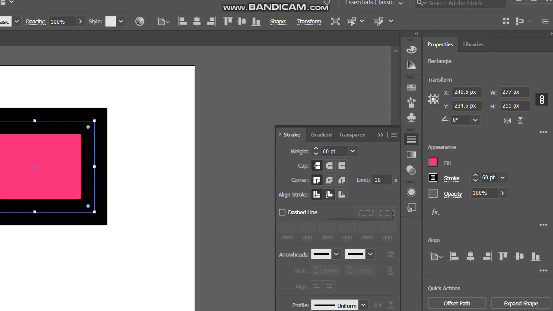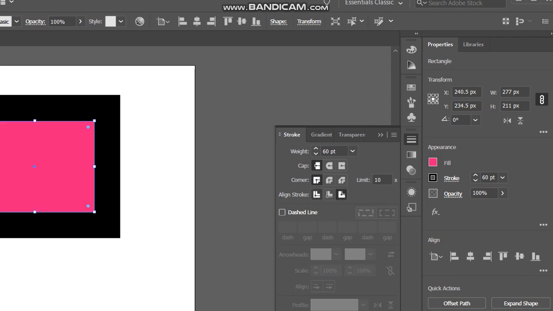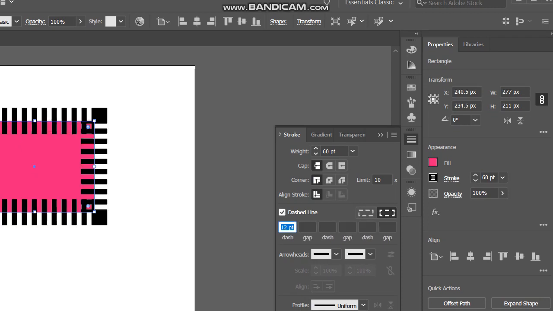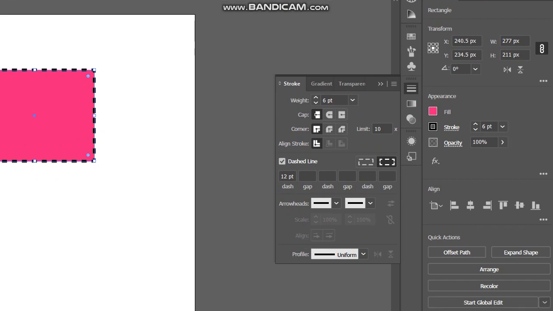I can align the stroke to inside, so the stroke would be inside of my rectangle, or it could be outside of my rectangle, or the stroke could be around the inside and outside, so the stroke line can be in the middle. Okay, I can make it dashed lines over here. That looks a bit strange, so maybe if I went here and I change that bit, there we go, dashed lines.